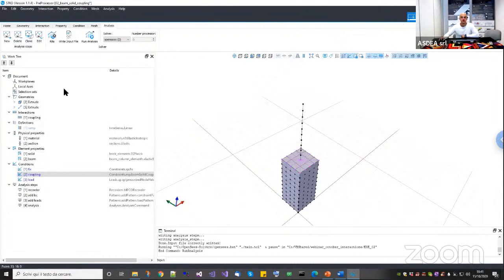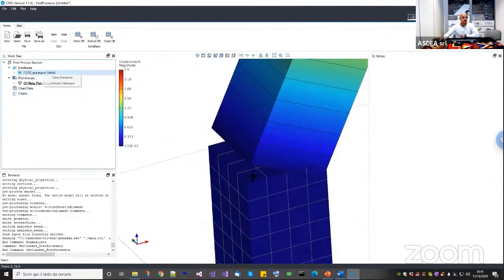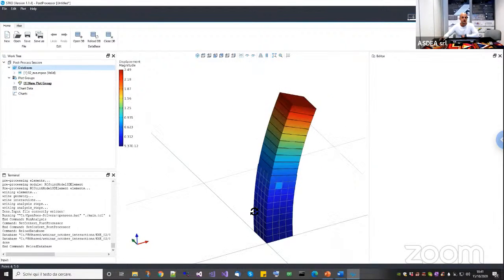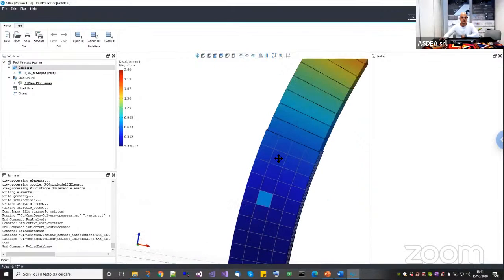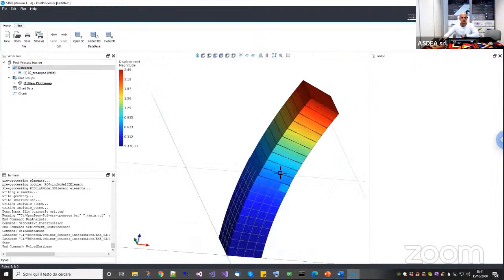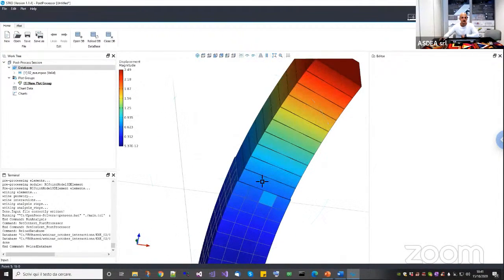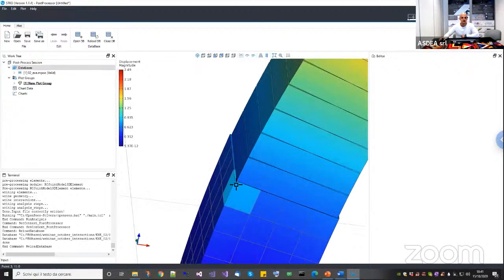Okay, post processor, reload. Okay, now basically you can see that the solid is bending according to the beam. Now, in fact, the rotation of the beam has affected the displacement of the solid.